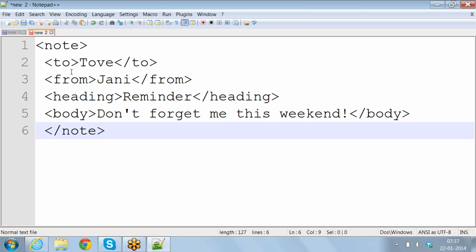Here you will find that we are able to understand the note because we have XML elements here which are mapping this data. XML elements are representing this data. That's the reason why it was easy for us to understand this note, because XML elements are wrapping this data.